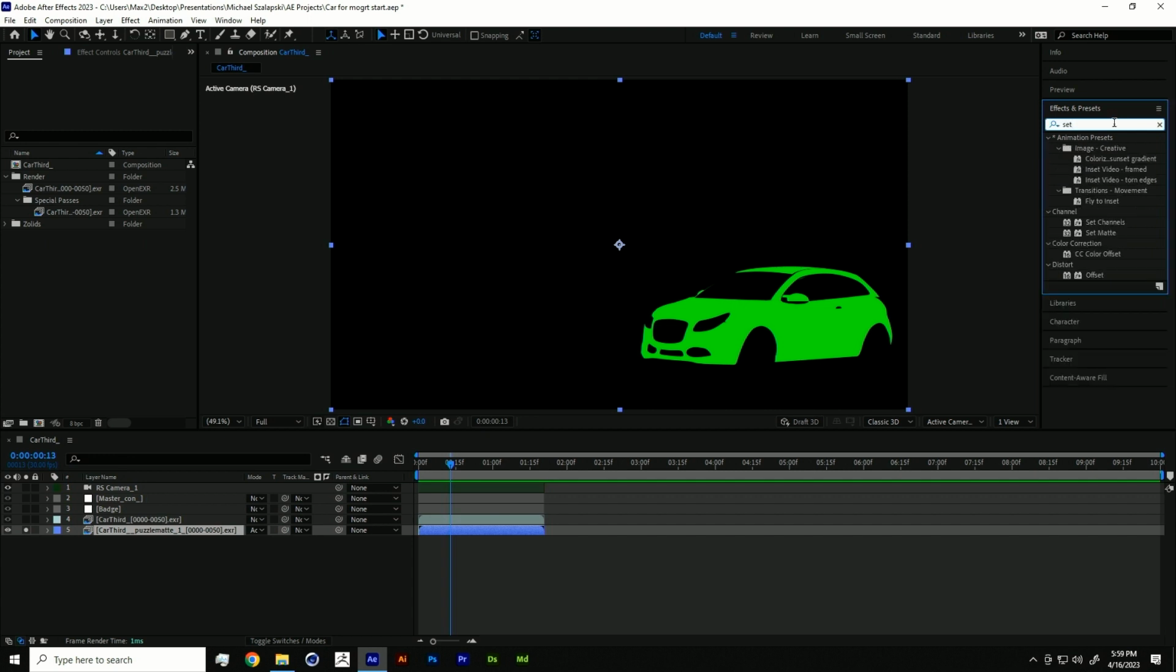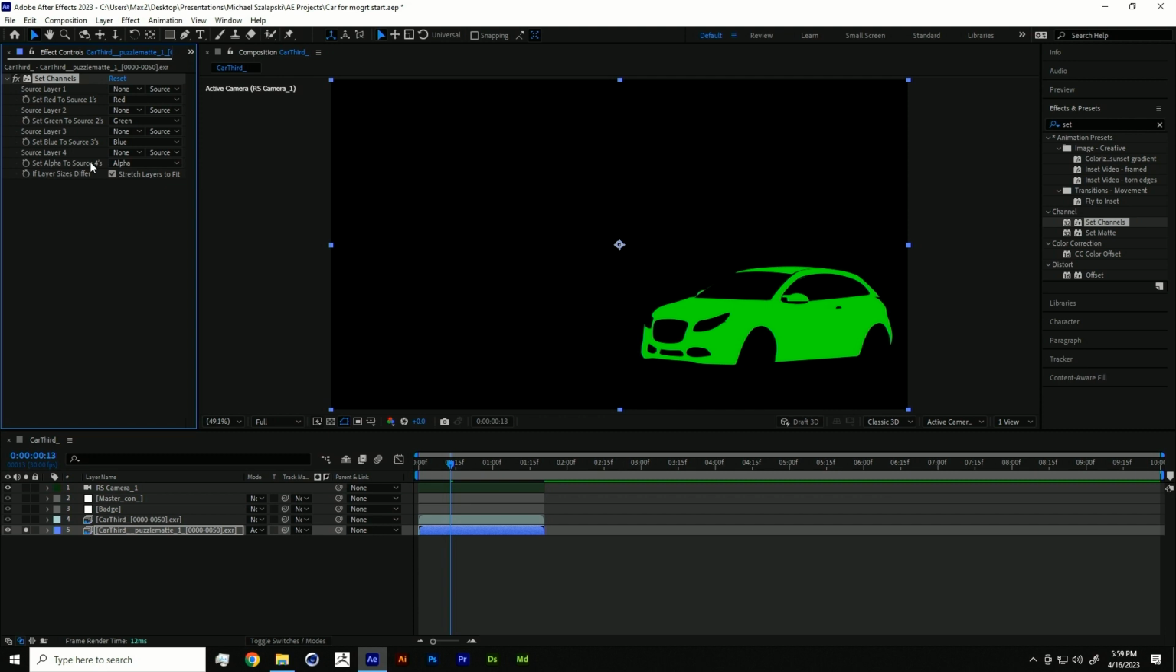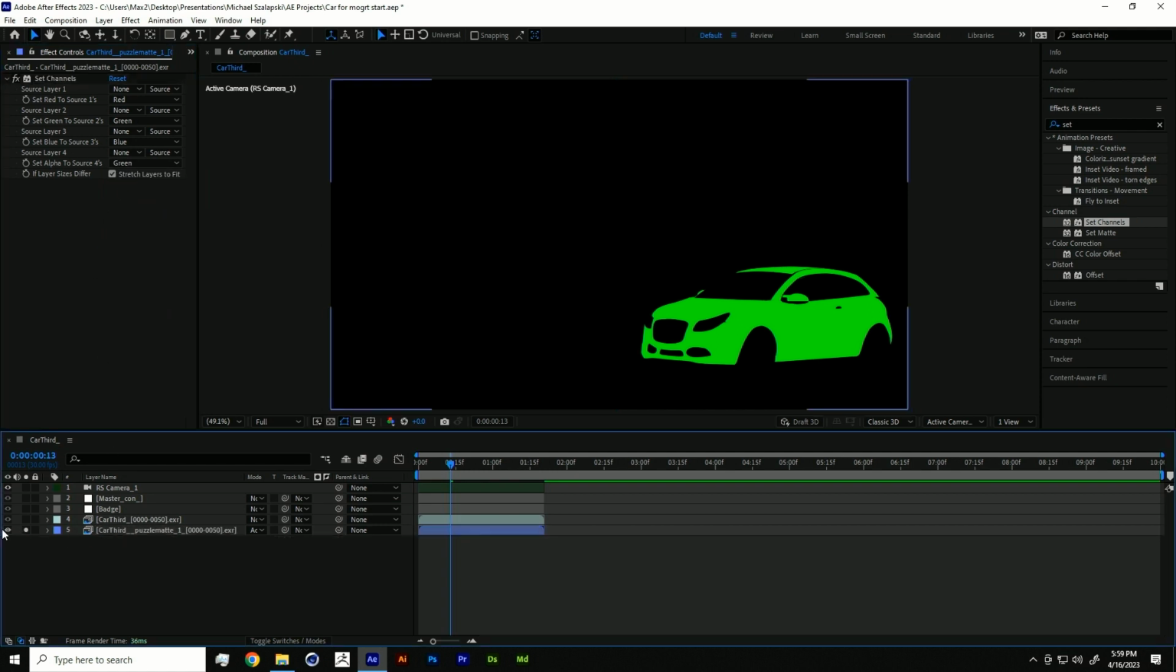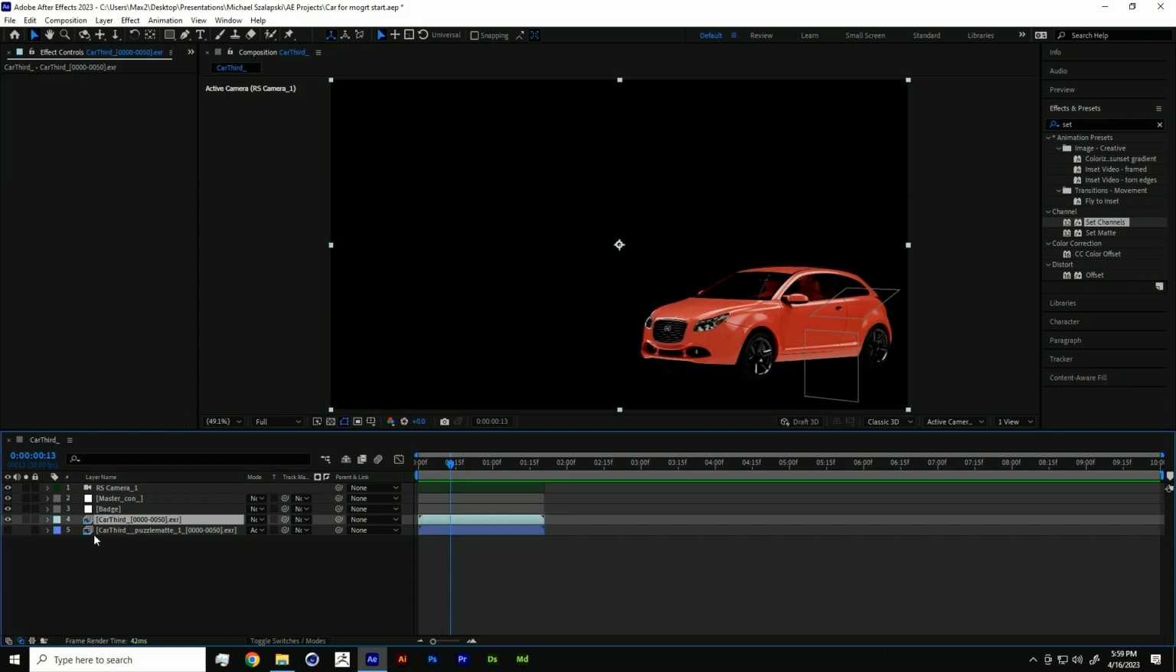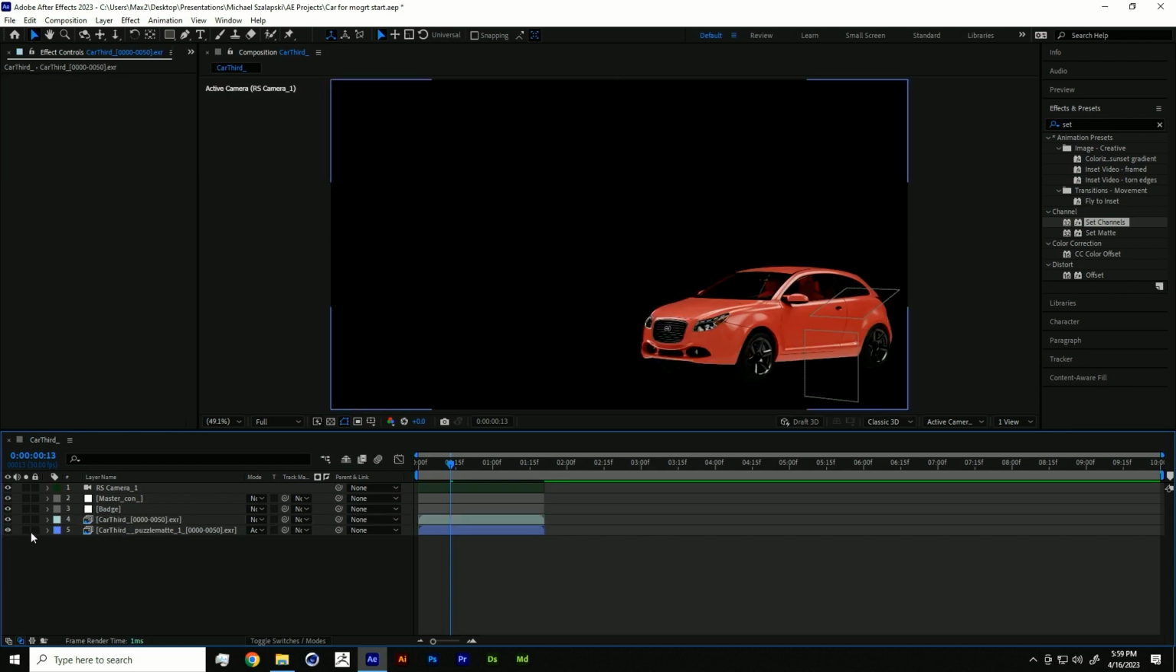So I'm going to do set channels. There's a couple different ways you could pull this mat off, but I'm going to do this one. I'm going to just set the layer's alpha to the green channel. So that way, pull in just that. Ta-da!